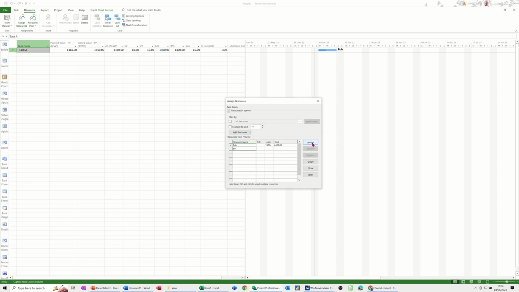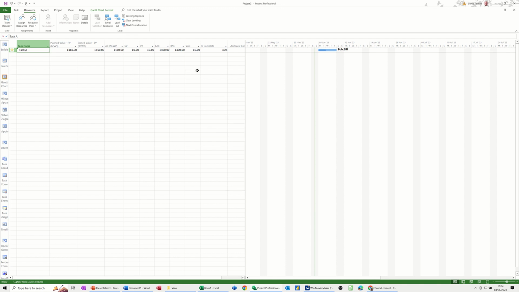So now we've got a double assignment. Close that. So if I change the status date, if we go back to project and put the status date to the 7th, okay, nothing's happened there. But if I change this complete, this is where it'll get the actual spend. If I put that up to 60, you can see that's cost me an extra 80 quid because of that extra person I've added on.